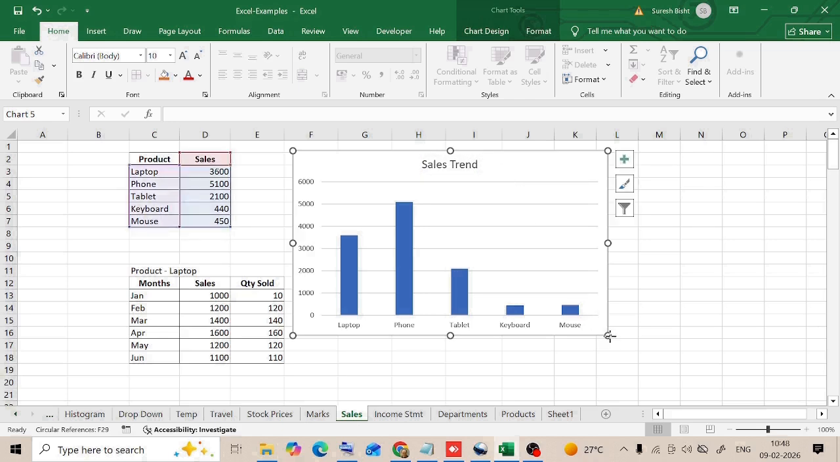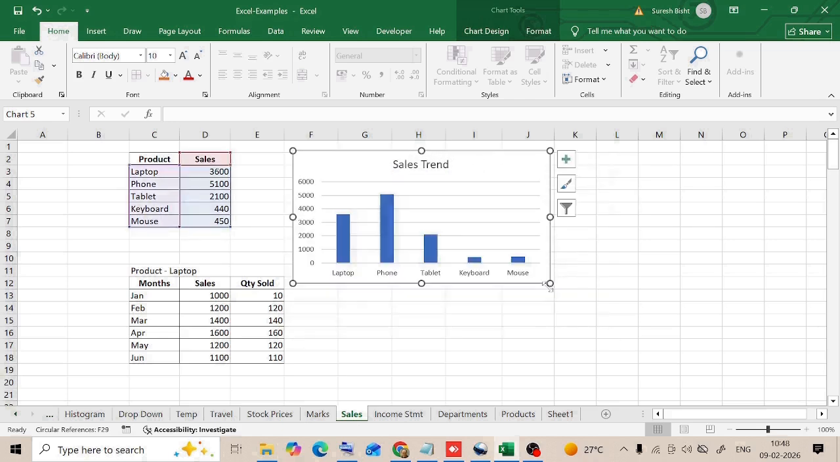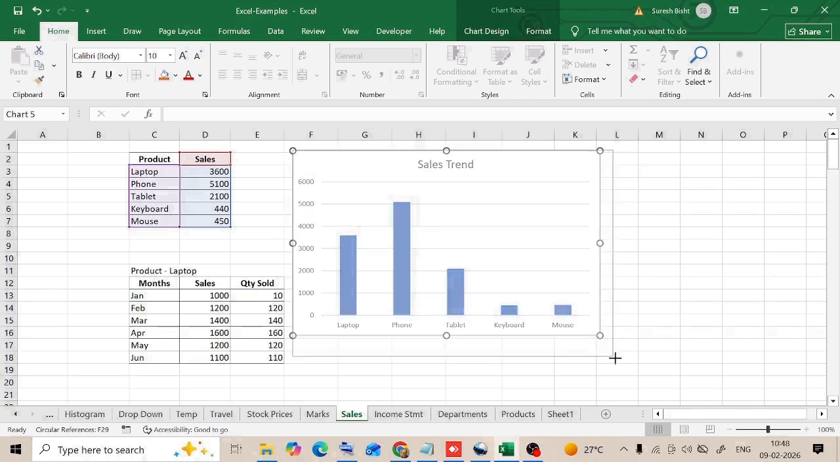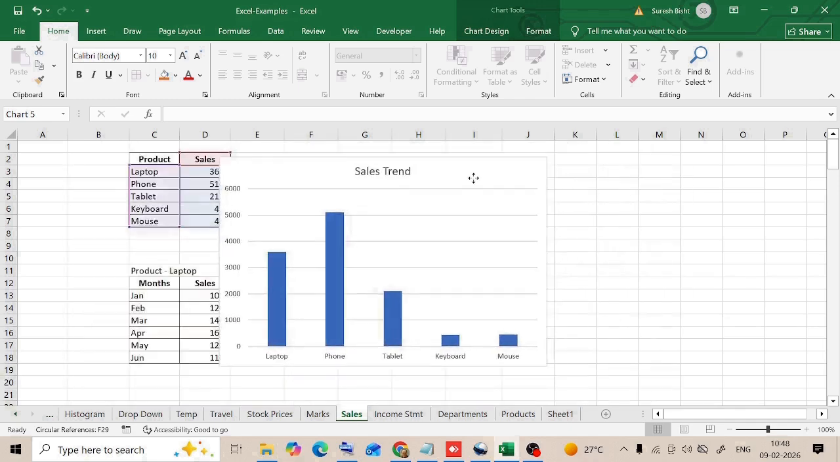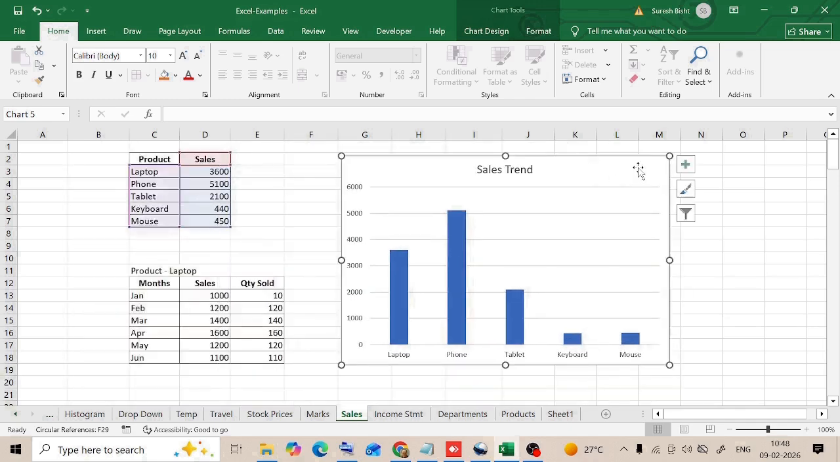You can increase and decrease the size by just going to one of the edges and then dragging. So it's easy to increase or decrease the size. You can just select it and move it around. You can select it, you can copy it and paste it in another document if you wish.